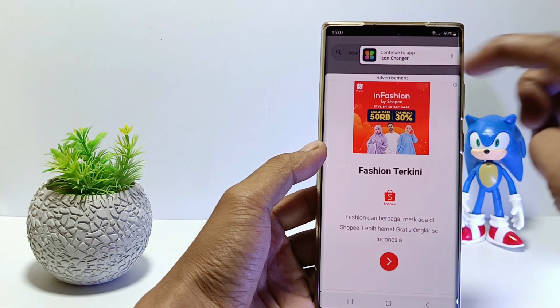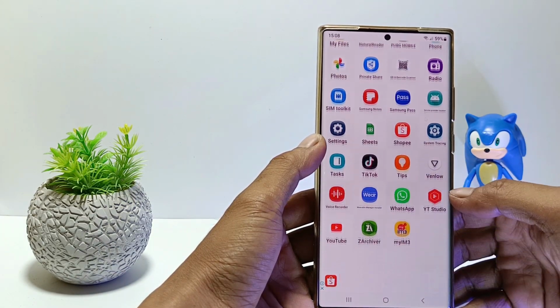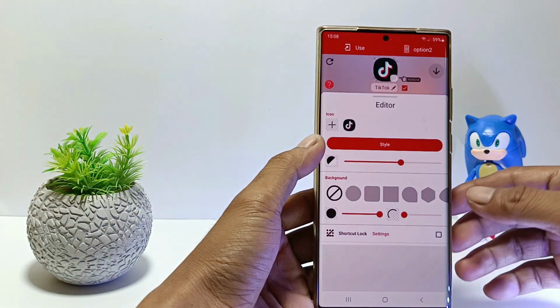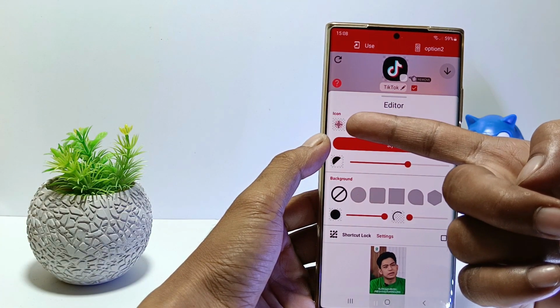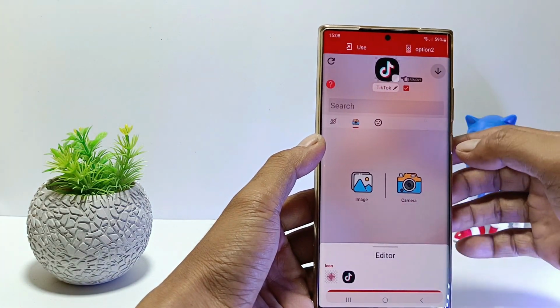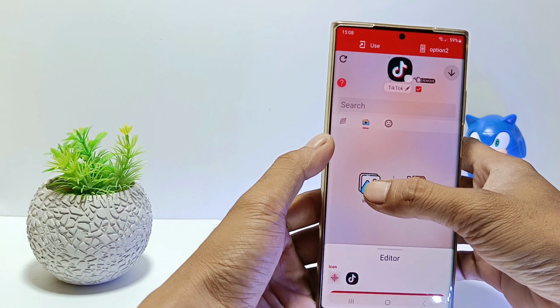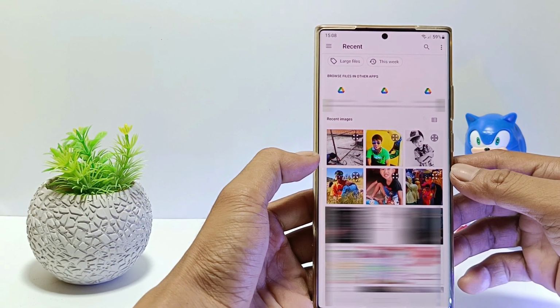Now find which app icon you want to change using your own photo. For example, here I will change the TikTok icon with my own photo in the gallery. So, tap on TikTok. Tap the plus icon here to select your photo. And then tap Image. Then there will be lots of photos appearing here. You can explore and find out which photos will be used as the TikTok application icon.